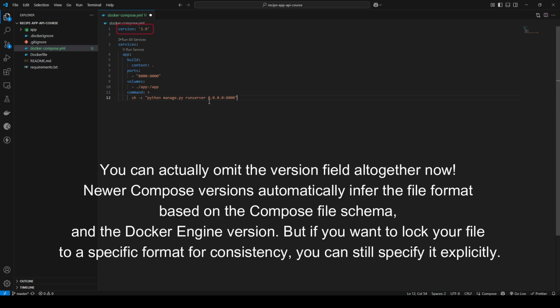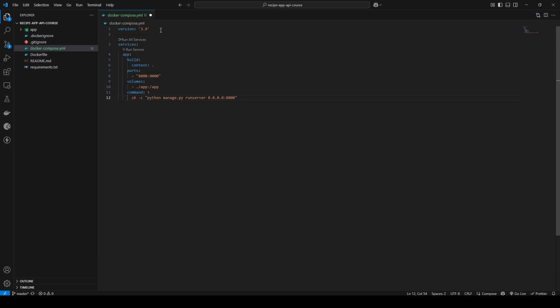This line, version: 3.9, specifies the Docker Compose file format version, not the Python version or Docker version. It defines the syntax and features available in your docker-compose.yml file, like how you define services, volumes, networks, etc. Anyway, you can continue using it or remove it entirely if using a recent Docker Compose version.